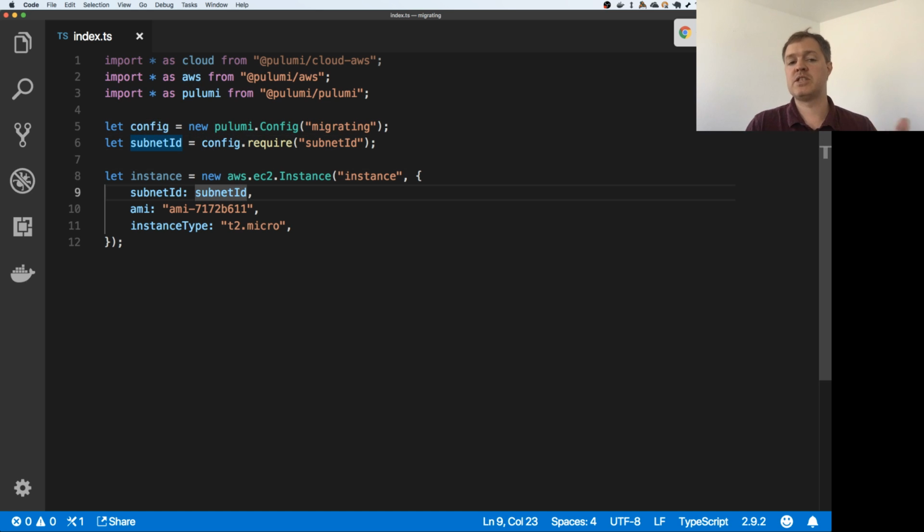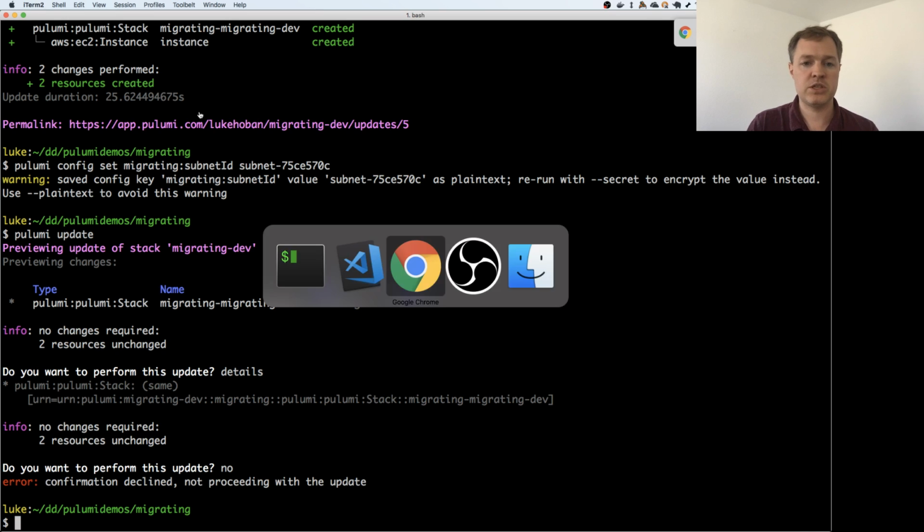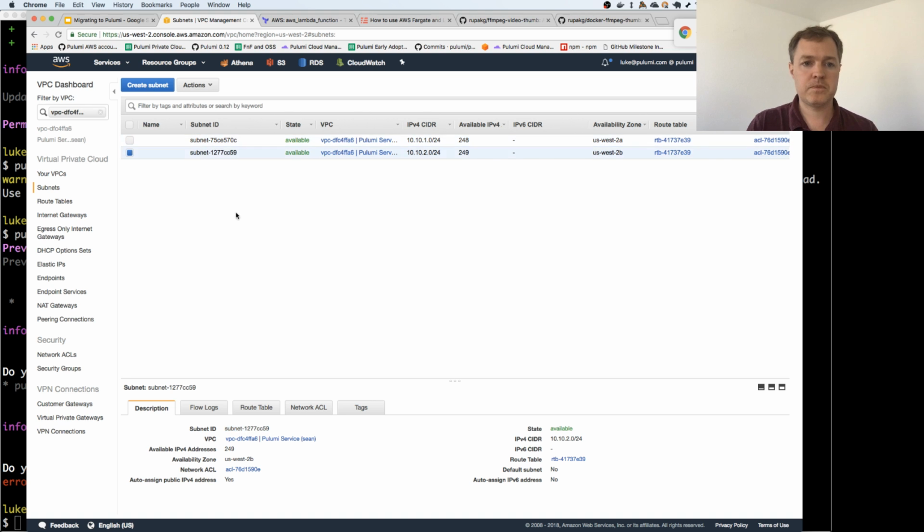Now if I stood up an instance of this stack that uses a different subnet ID, or if I change the configuration setting, maybe I change it to point to this subnet ID. Copy that.